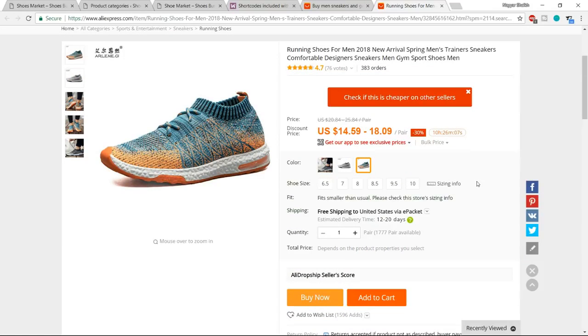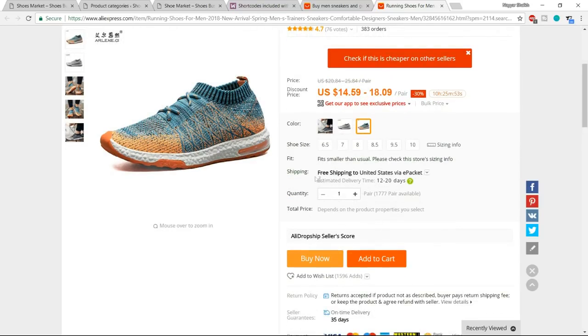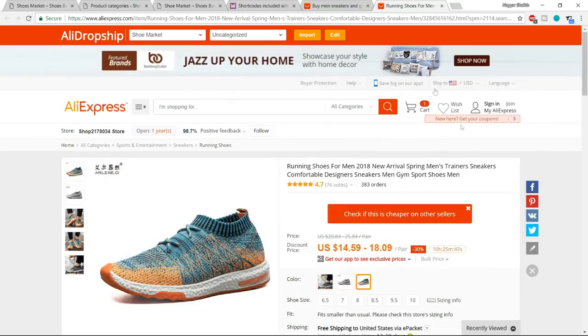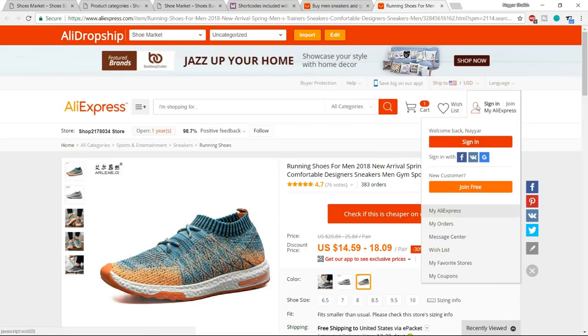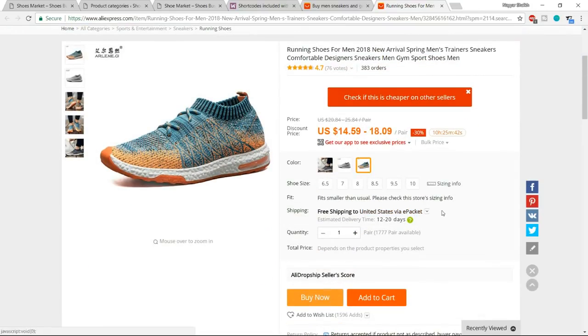Now the great thing about this website that we are creating is that we don't have to create any variations, anything. All these variations will also be imported. Okay, so all these different variations, different sizes, everything will be imported. You don't have to do anything. Now as you can see in the shipping thing here, it says free shipping to United States via e-packet, because we have selected United States over here. So it is providing free shipping.